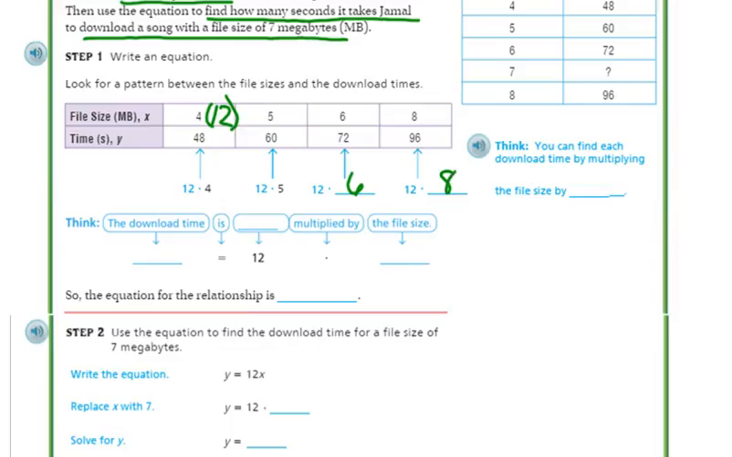You can find each download time by multiplying the file size, but by what number? What number have we been using? 12. So the equation that we're working with, let's fill this in over here: y equals 12 times the file size, which will change, so that's x. So the equation for the relationship is y equals 12x.